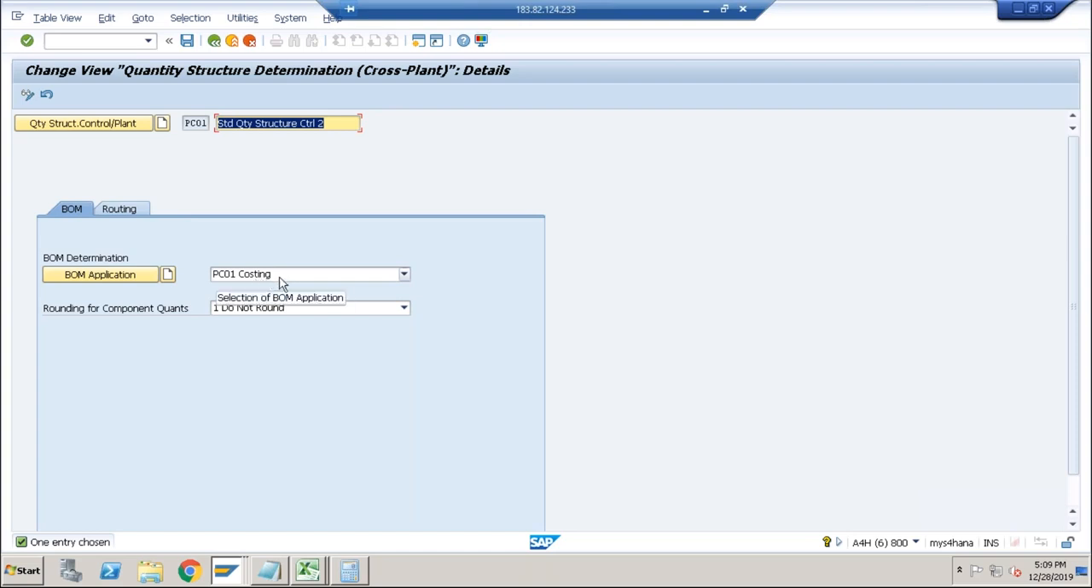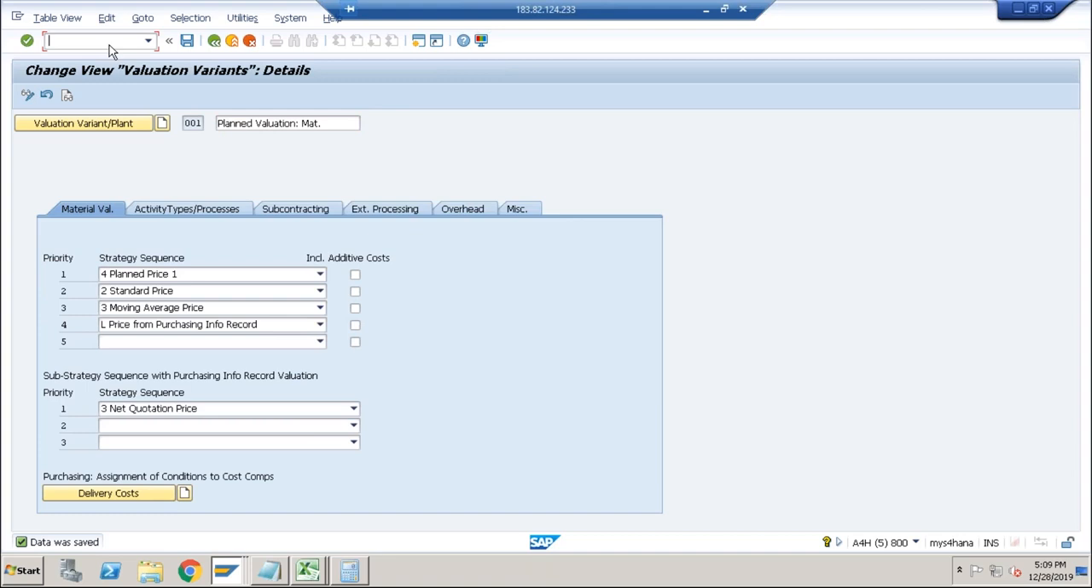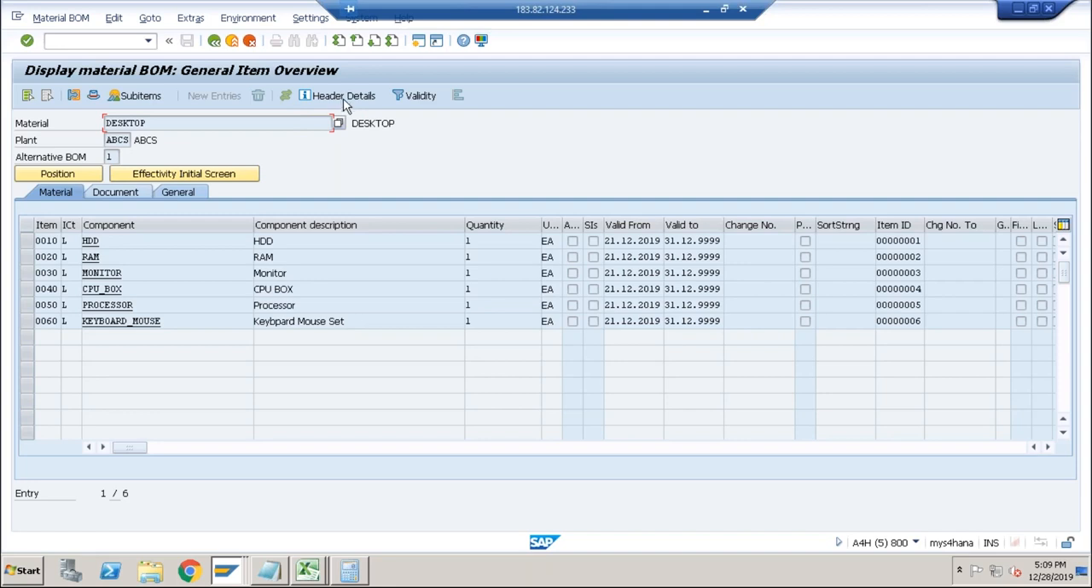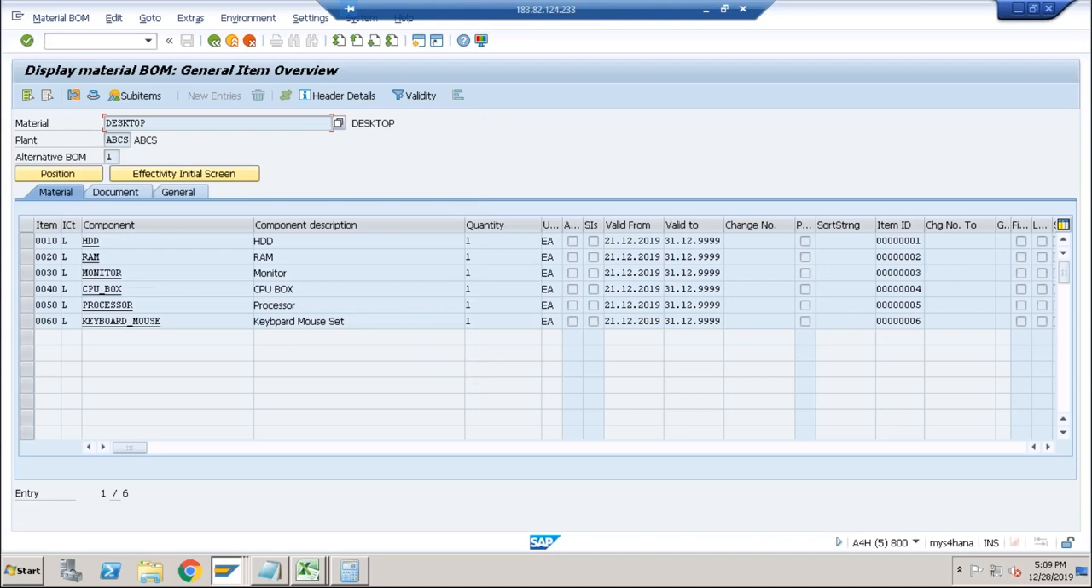If there is only one BOM, it would be the same as production. If you remember when we created the BOM, if you go to CS03, see this BOM usage is production. But if I press enter, it is also used for costing. It is not written here, but when you have only one BOM, then automatically the production BOM would be considered for costing. But if you have multiple BOMs, then you need to have one BOM for the costing itself. The same goes for routing also.